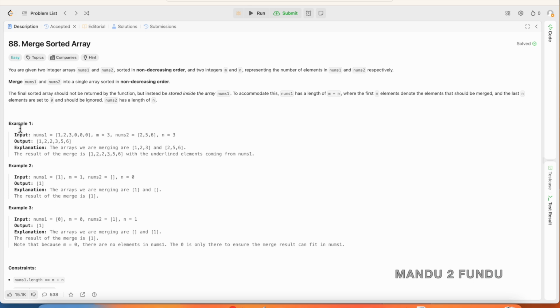In example 1, the nums1 array has space for 6 integers, out of which 3 are empty. The number of empty entries in the first array is equal to the size of the second array. Hence, we do not have to allocate extra space for merging these two arrays.